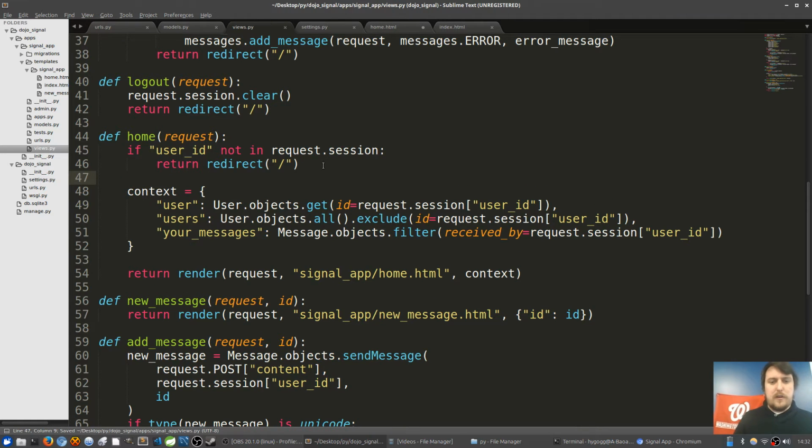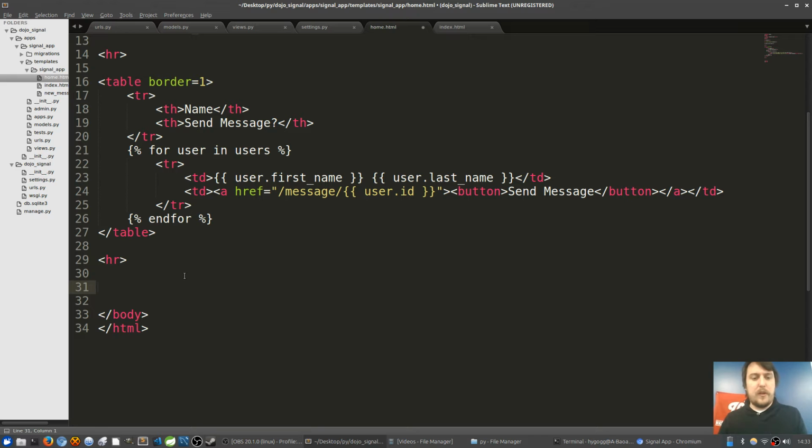We're just spreading it out so it's a little bit easier for us to read and understand what's going on. So we're passing along all three of these lists of users or messages. They're all being passed into this context. Okay, so now we can go back to the views.py, or not the views.py, the home.html, and we can check.